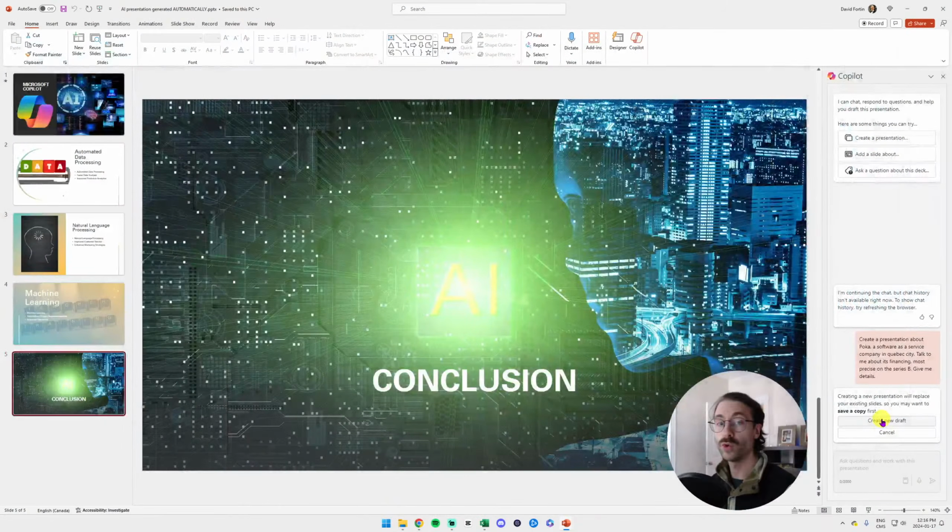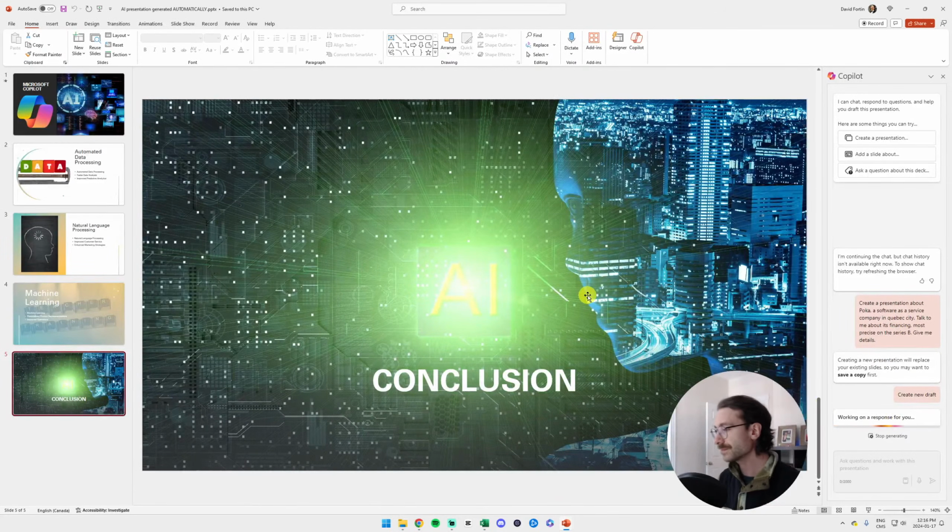And as we can see here, Copilot tells me "create a new draft." So I just click on this. By the way, you can follow my mouse. It's surrounded by a yellow circle, "create new draft." And then it's working on a response for me.